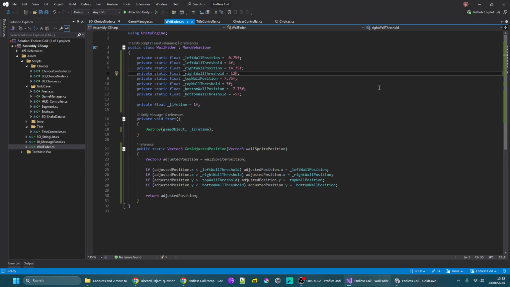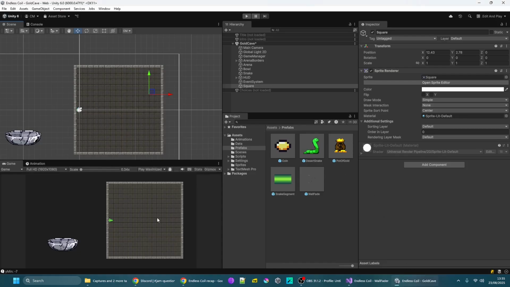Now, this is not elegant. One of the problems with all of this is it's very much hard coded. At this point in the game, if I wanted to move this arena to somewhere else in the game, if I wanted to just change its position, the entire game would break.